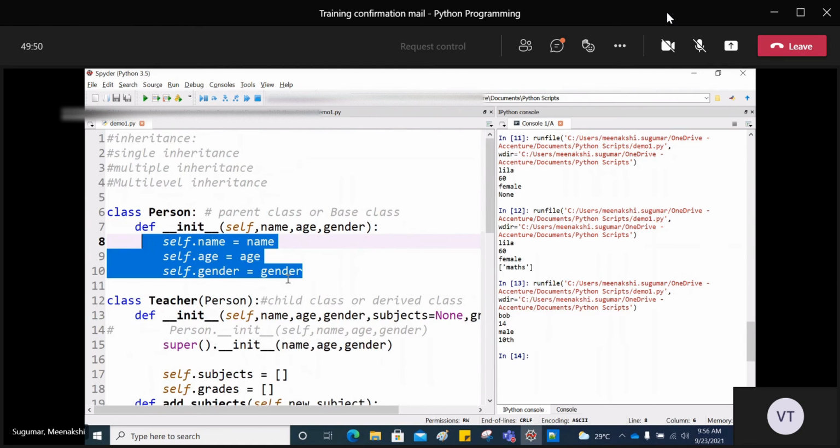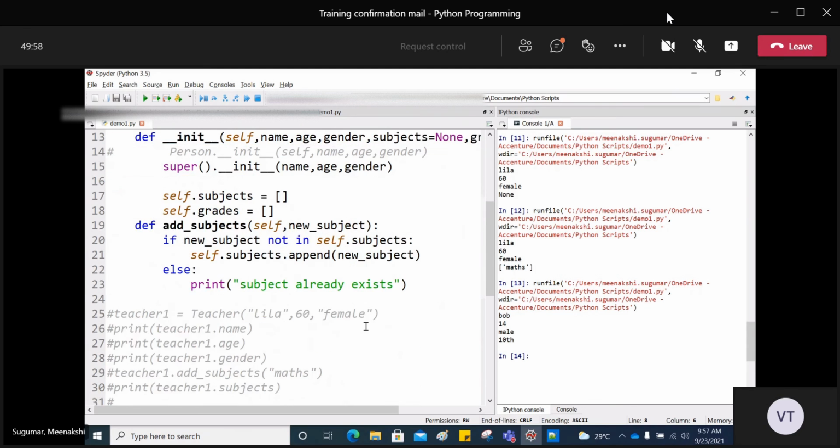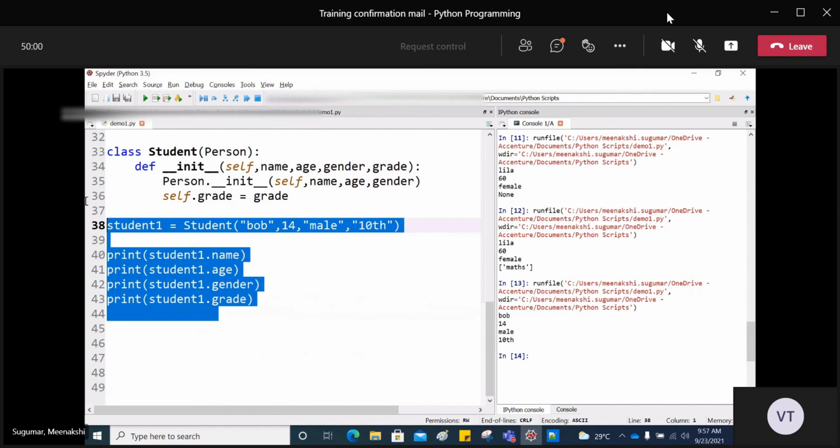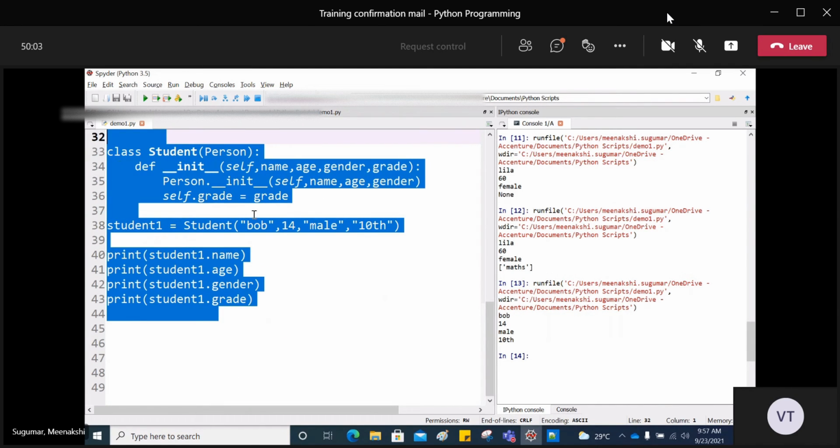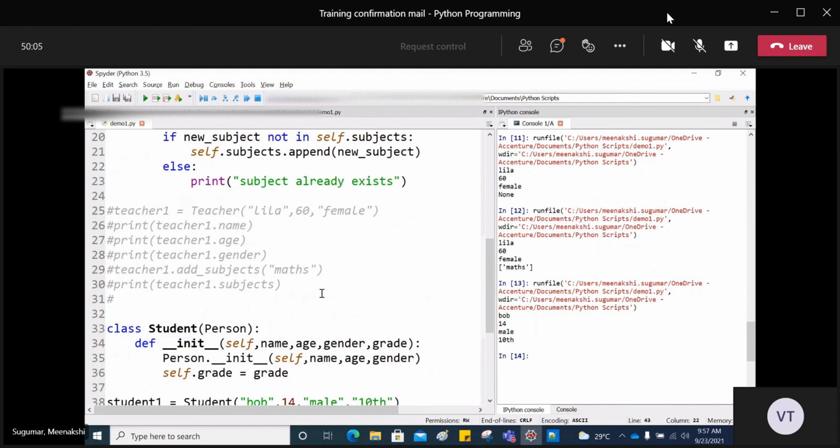Multiple inheritance means one base class and you can have multiple derived classes. Okay, and one more concept in the same thing we can go with is multi-level inheritance.